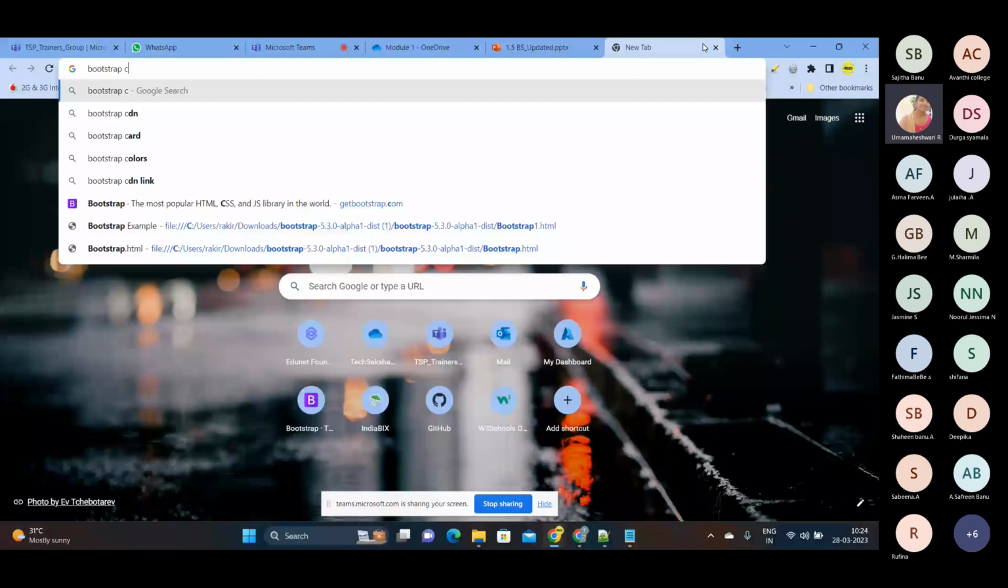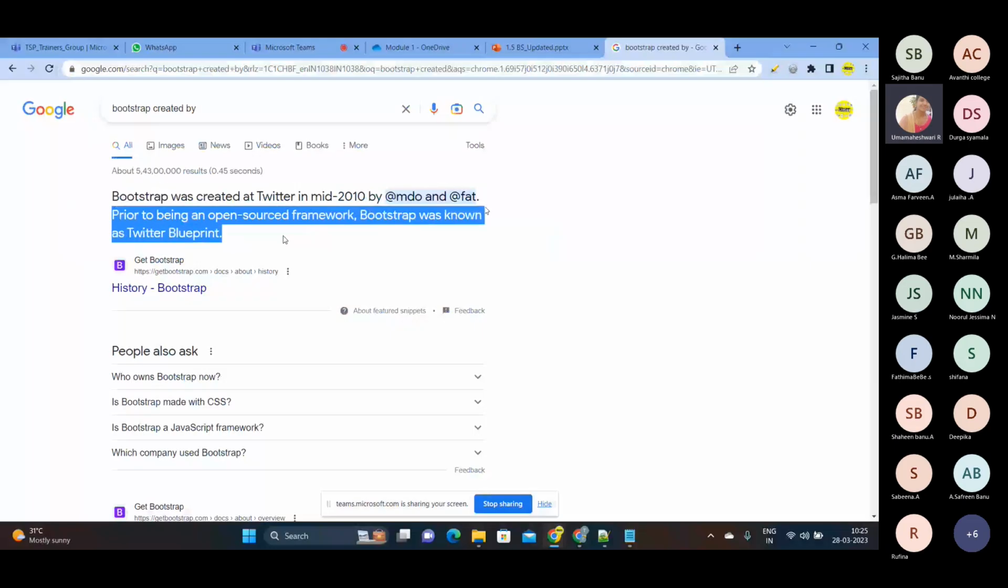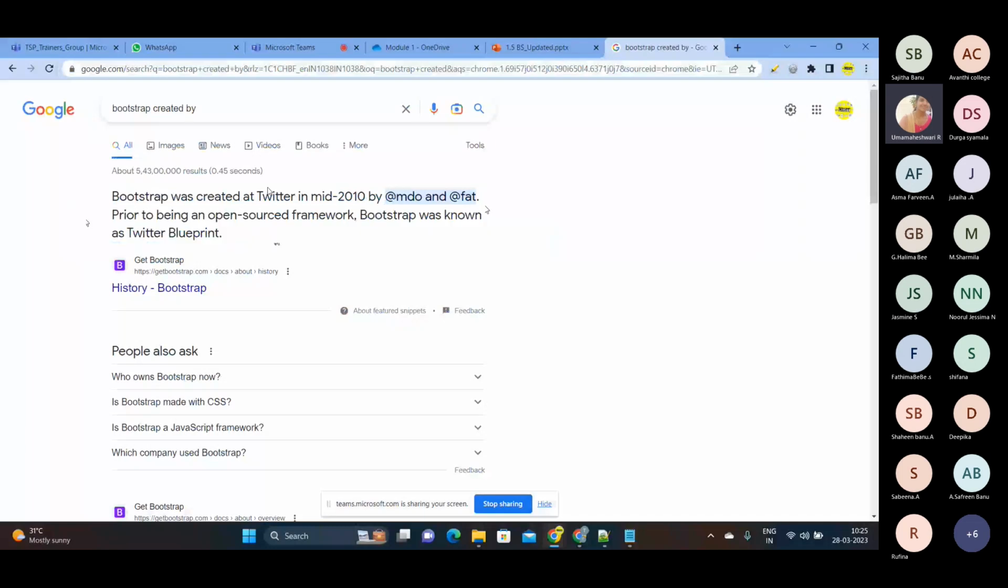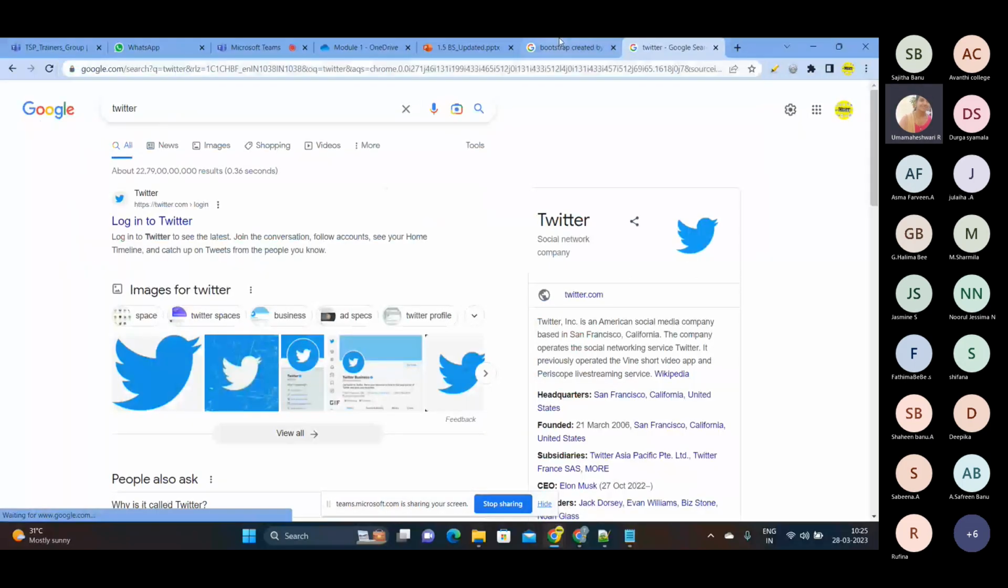see here, Bootstrap was created at Twitter in mid 2010. Prior to becoming an open source framework, Bootstrap was known as Twitter Blueprint. Before it was named Bootstrap, it was called Twitter Blueprint. So this was entirely created by Twitter. If you go and check Twitter, whatever formats they use in Twitter, like the form styles and everything, will be used in Bootstrap also.